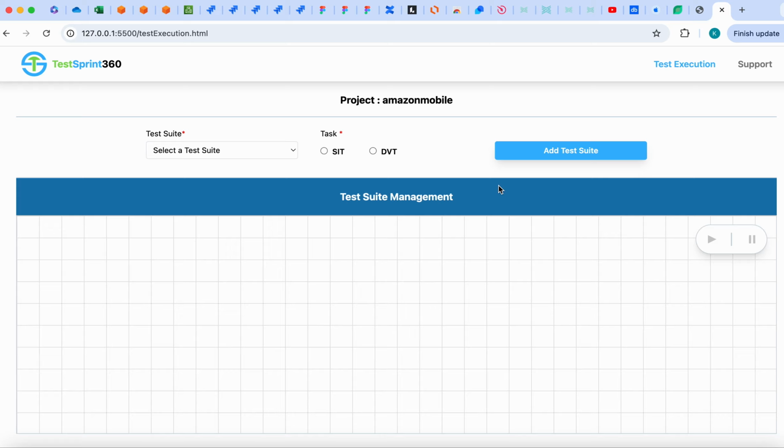In the test execution page, user selects the test suite to run. You would see user can also select SIT or DVT for a particular test suite. SIT stands for System Integration Test and DVT stands for Design Validation, in other words user acceptance tests. When user selects one of these, say SIT, only the test cases within a given test suite that are tagged with SIT would be executed. For this demo, we assume all tests are SIT.